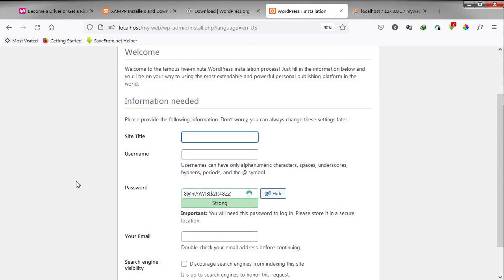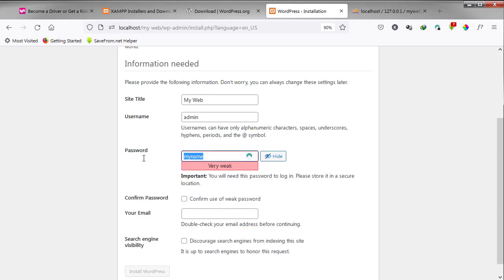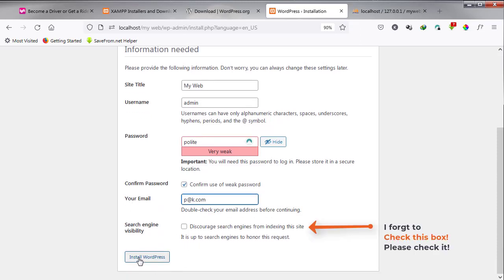So right here, we'll just provide basic information about our WordPress website and set the login credentials. So the website is my web. And then let's just go with admin for the username. Use a nice strong password, but for now, for illustration purposes, I'll just go with polite. Then I'll confirm use of weak password. My email p@k.com, and I'll hit install WordPress.